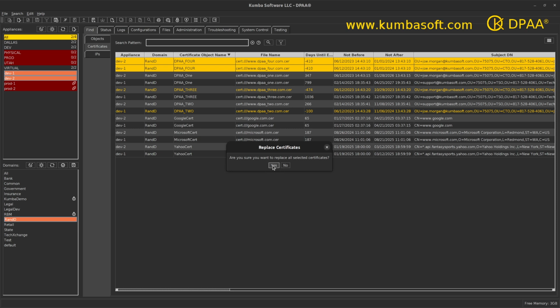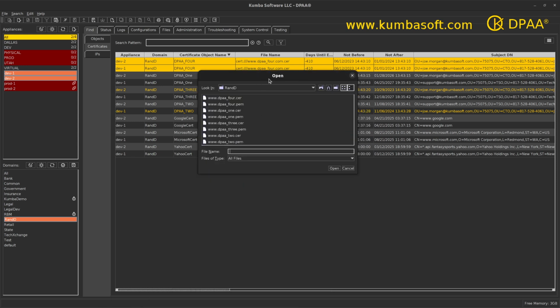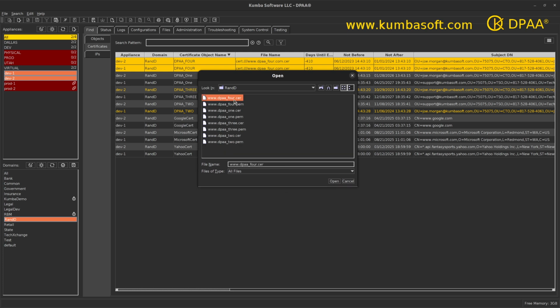So it's giving you a couple of chances to opt out. And then it'll open a screen and you can navigate your file system. I happen to have it already pointing there. And let's say this is the new certificate that they have sent to us. So I'm going to take that certificate and select open.